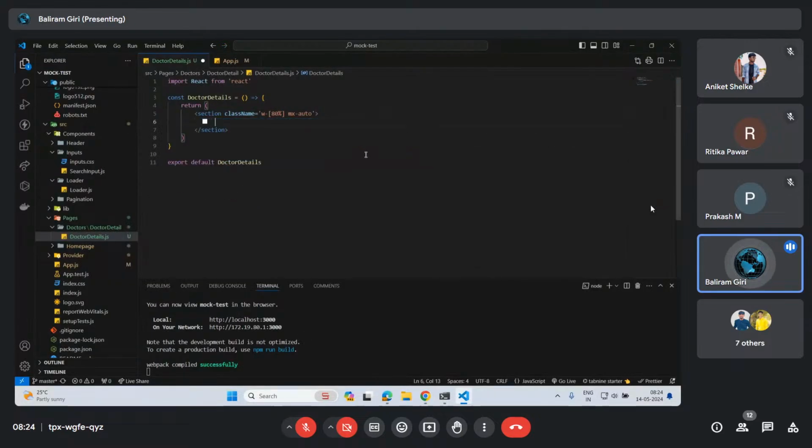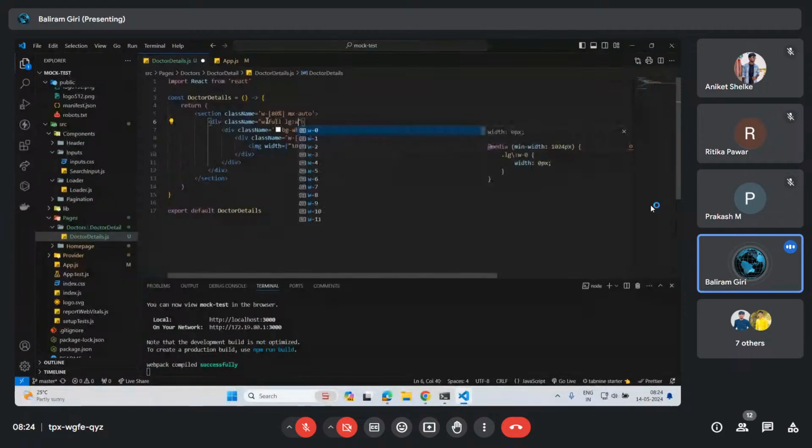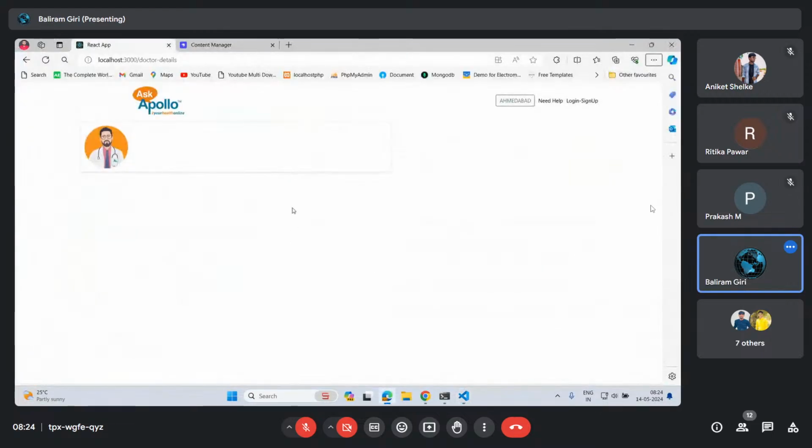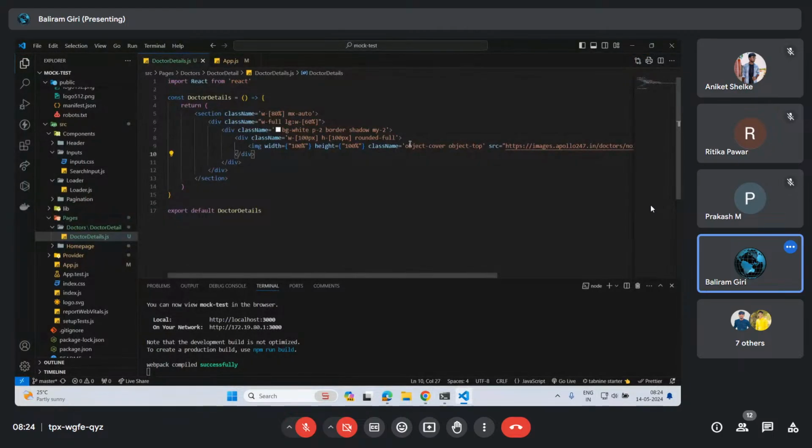Inside that, I can give what? Width will be the full, and for LG screen we need what? Width will be the 60 pixel. Sorry, 60%. That's it. Let's see. Okay, this is how we need. And inside this, what we need? The doctor information. This side. So yeah, we can design that.